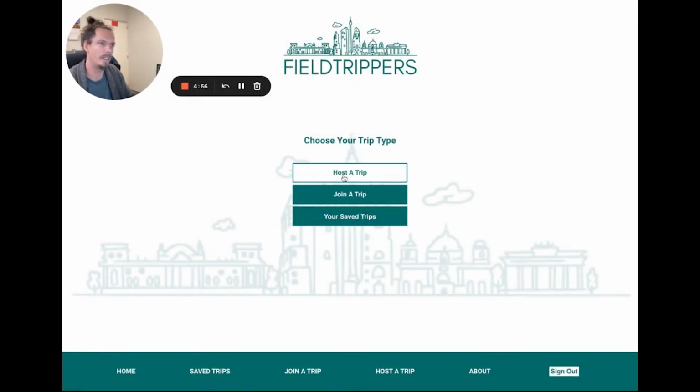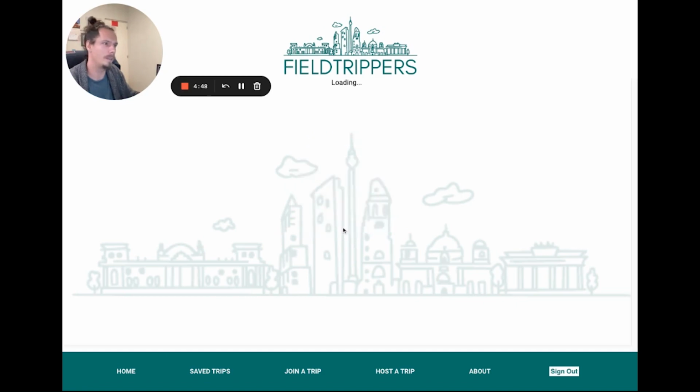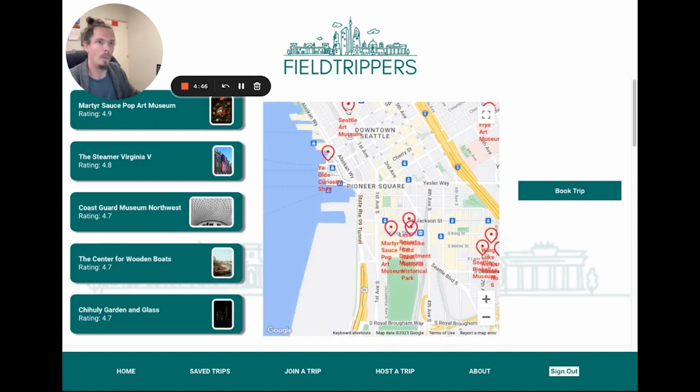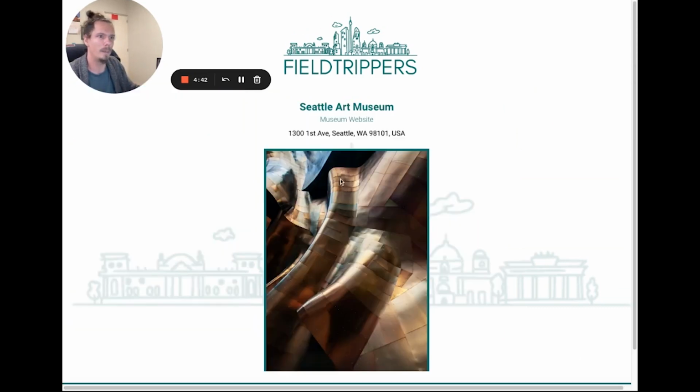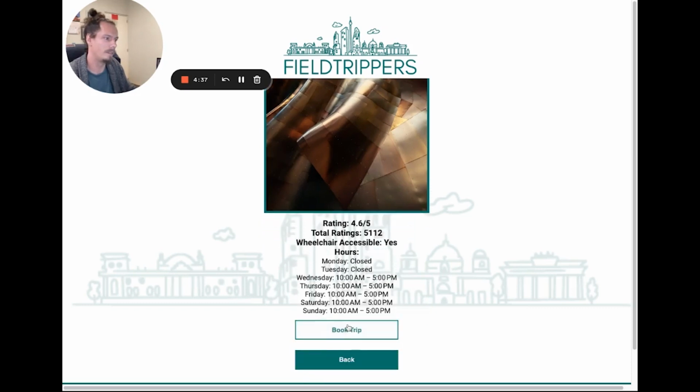After logging in, the user has the ability to host a field trip. They can search for a museum in a particular state and city, and are given a list of the top 20 museums in that location. When a user selects a museum that they're interested in, they are taken to a page with that museum's information and can book a field trip right from that page.